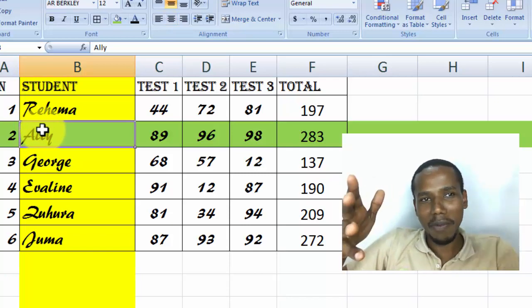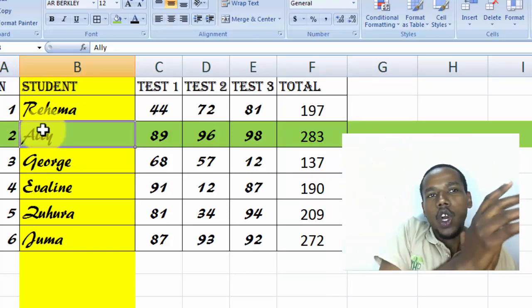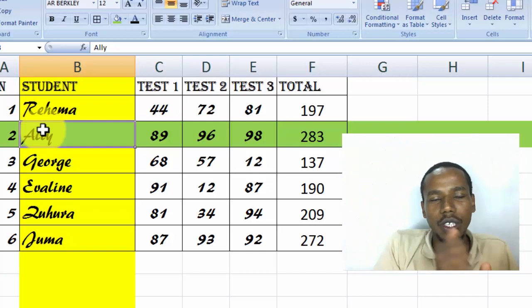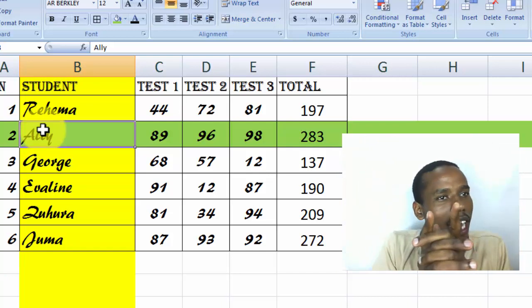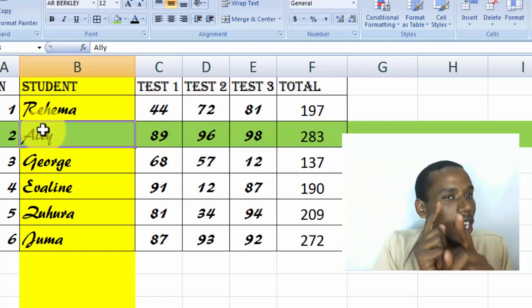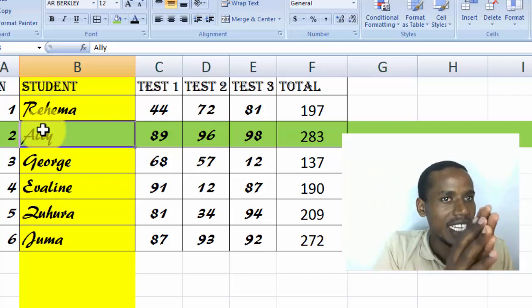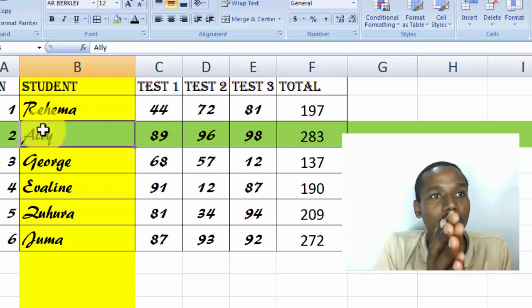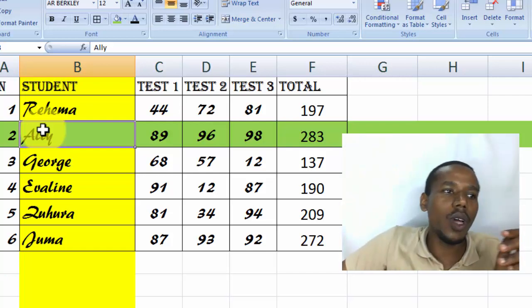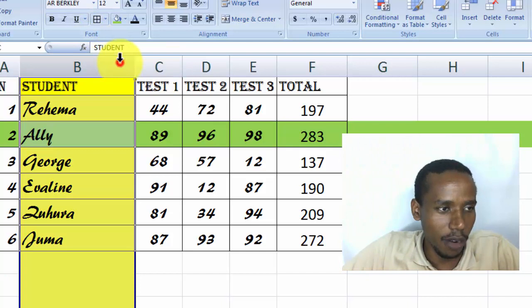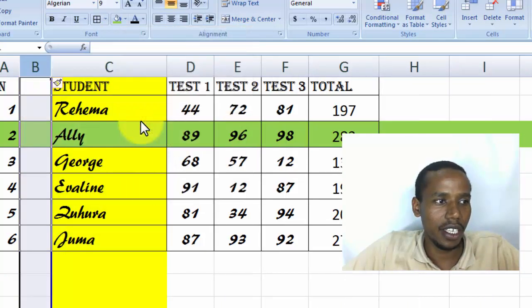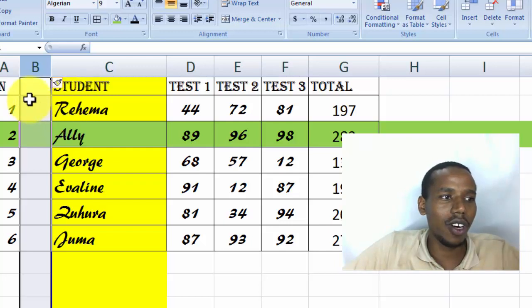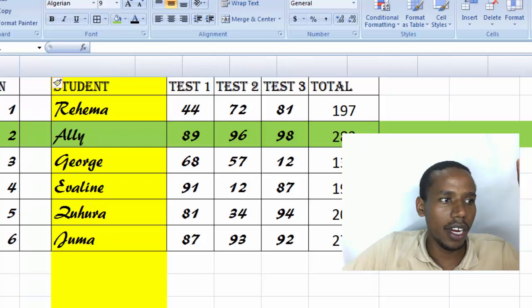Welcome back for this session. In the previous classes we also tried to enter data. In this part, we are inserting a column between columns or inserting rows between rows. So how do you do that? You simply select the column and right click, then choose insert. You can insert the column before that column, or simply undo that.